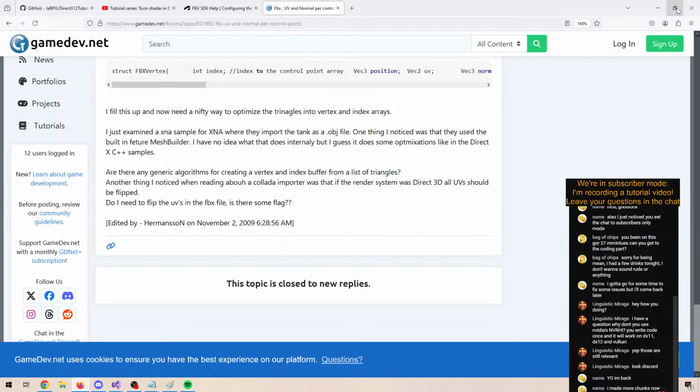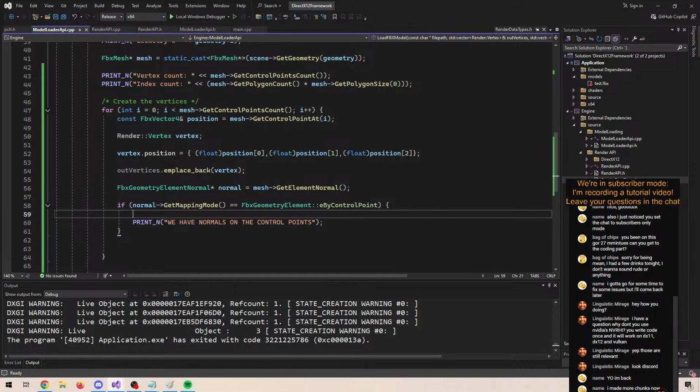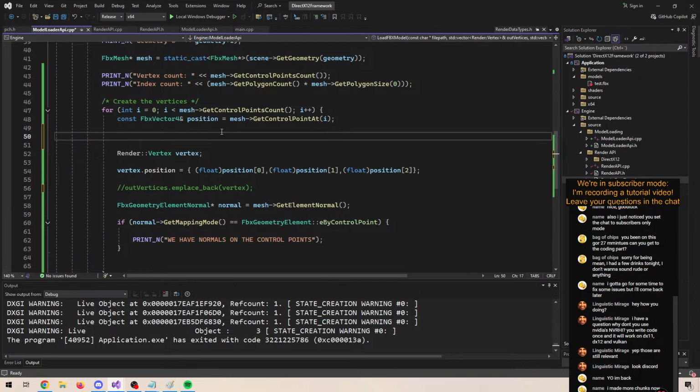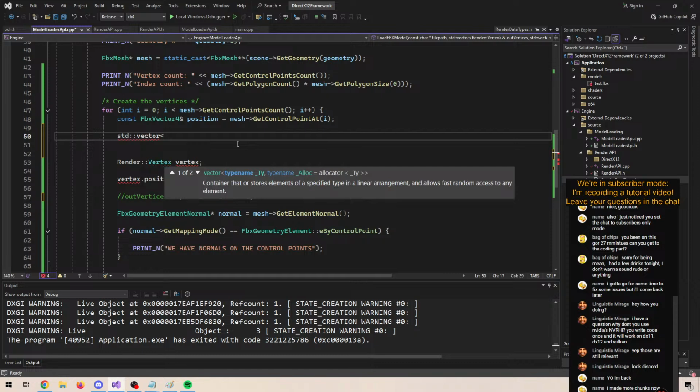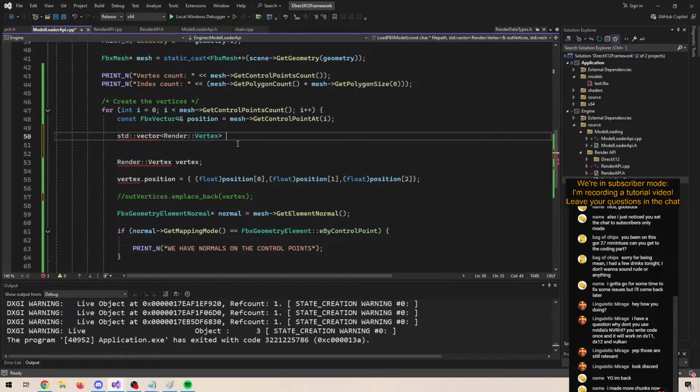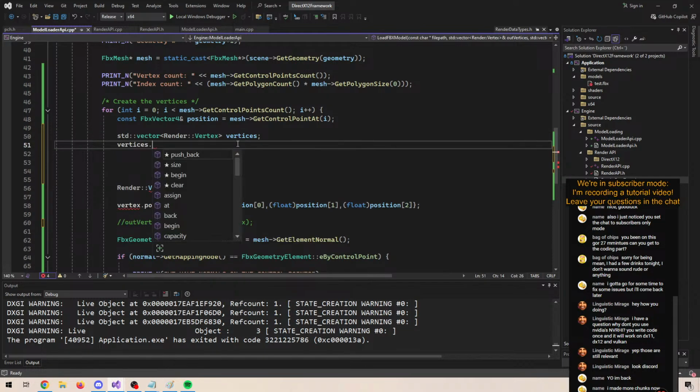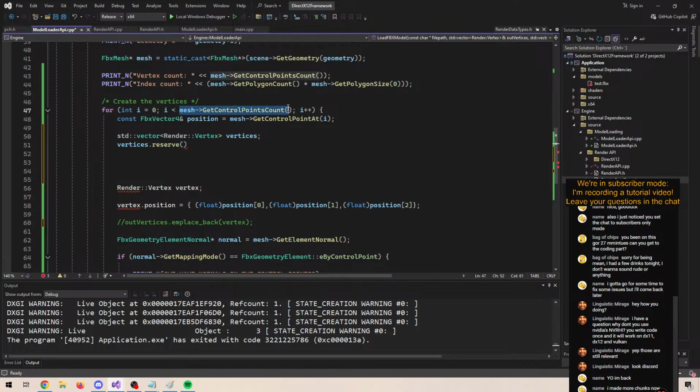Anyway, we'll have to recompute the normals and potentially create the correct vertices. So instead of doing this, we have to do something else. Let's create the normals and indices here. So let's do that. So this will be our renderer vertex here, vertices, and we will reserve with our control point count here.